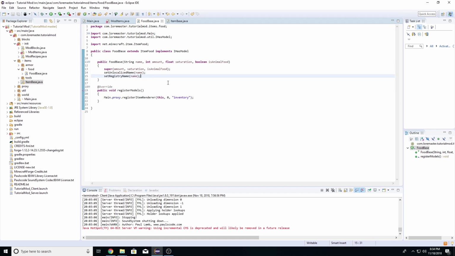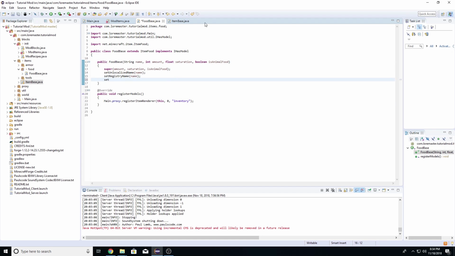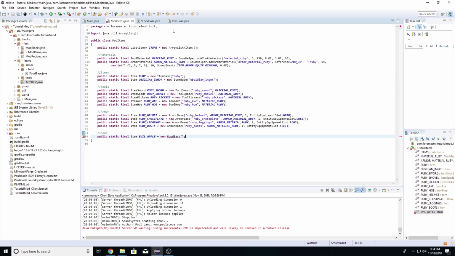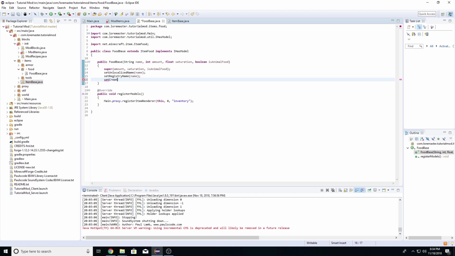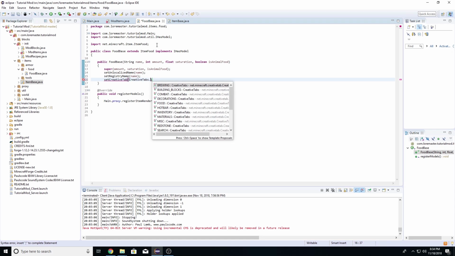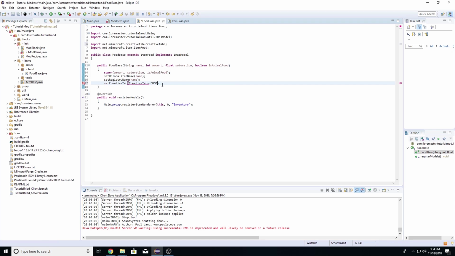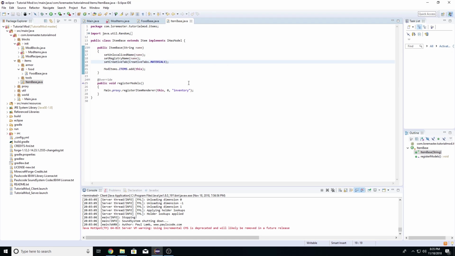Oh, we also need to set, what is it? Sorry, I'm just trying to remember. ItemBase. Set creative tab, there we go. Set creative tab, parentheses, and it's CreativeTabs dot, and we want FOOD. So this will show up in the food category. We'll make our own custom creative tabs in a bit, but for now we just want that. And I think if we save, that should be pretty much all of it.